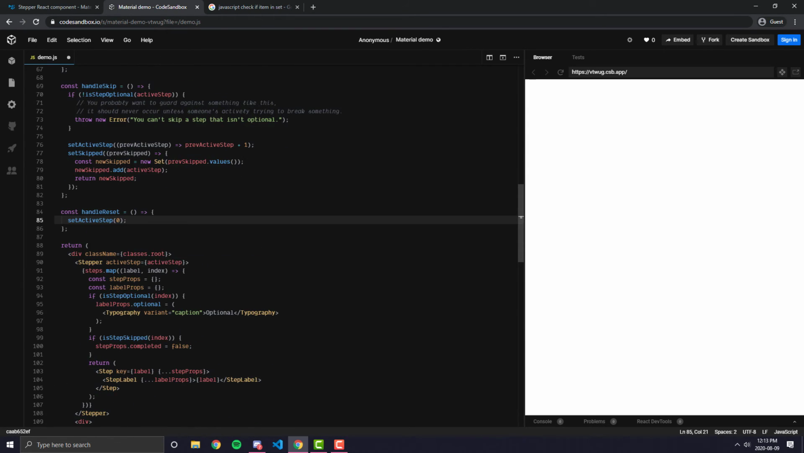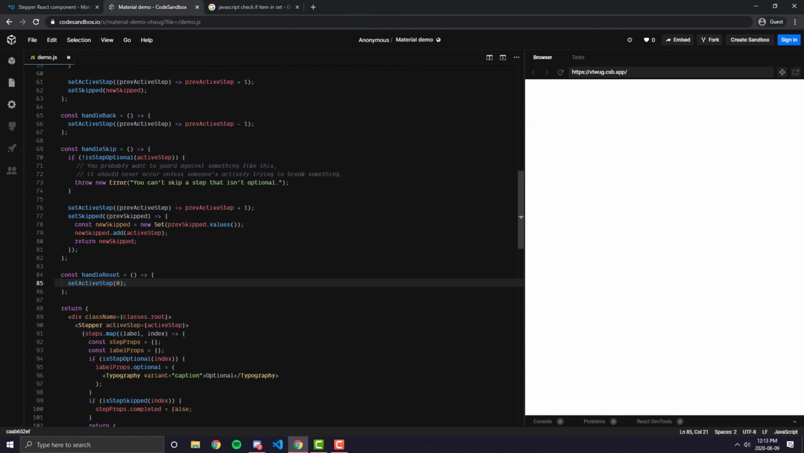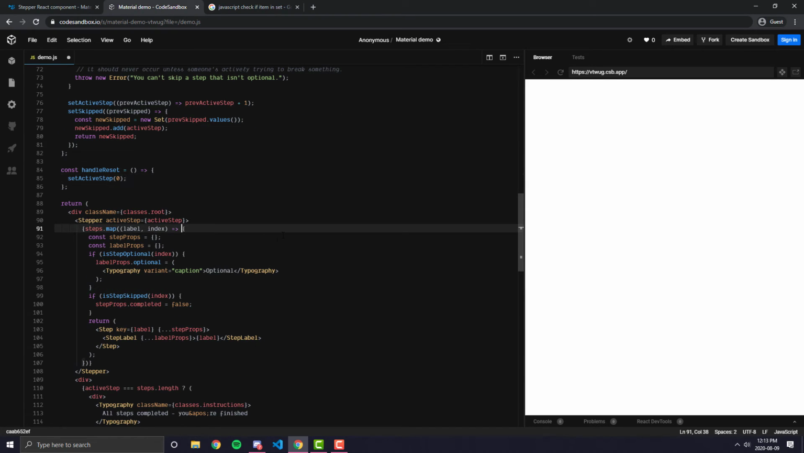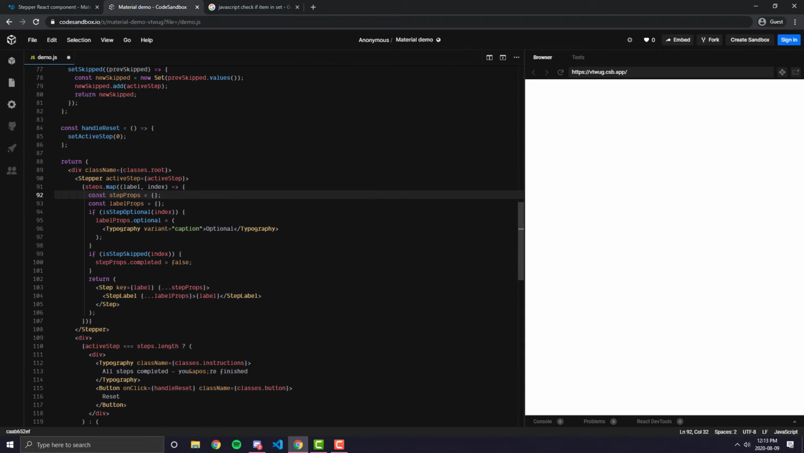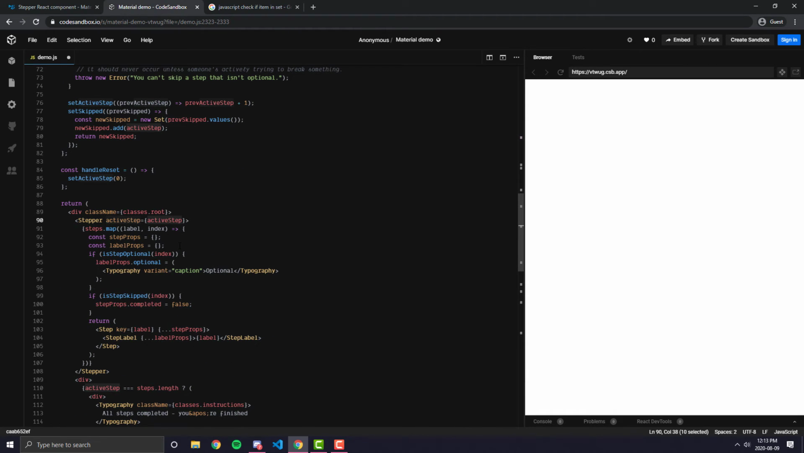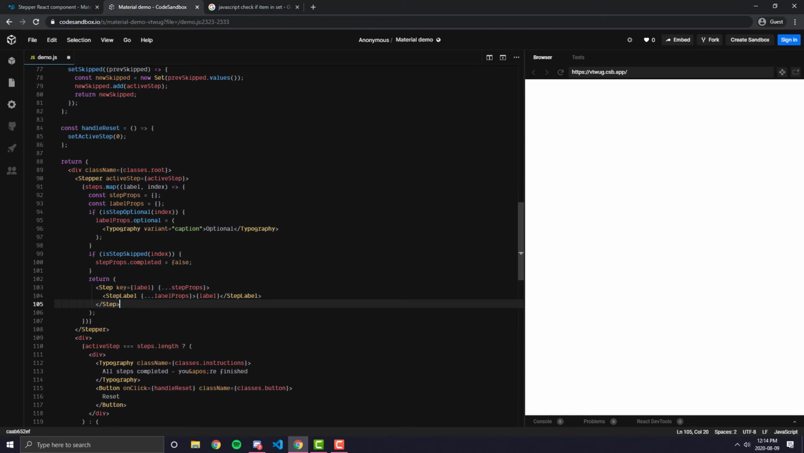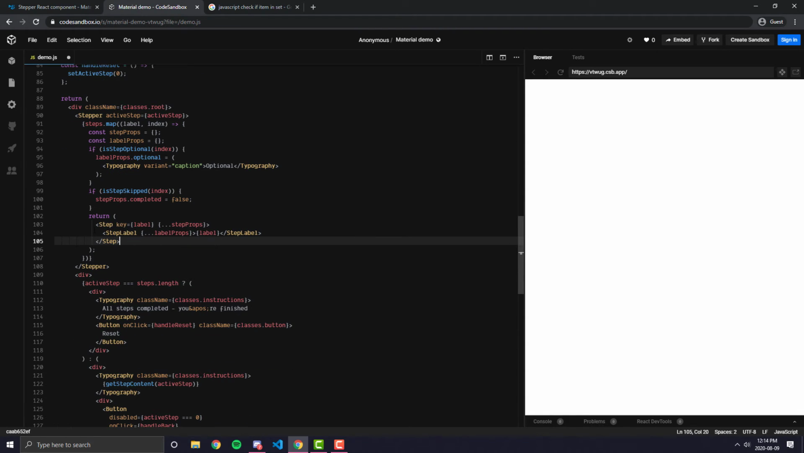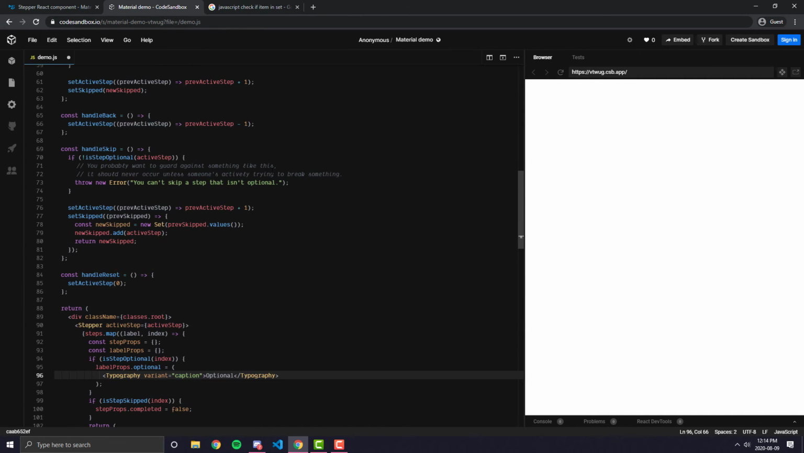Once you understand everything we just went through, this is a lot simpler to understand, and it's not too crazy. So we have our stepper. We pass in the active step variable, which pretty much just comes from our state variable that we declared up there. And then within there, they just map through all the different steps, and they pass in the step itself and the step label as a prop. You can see here we have some conditionals. So for example, if this step is optional, we're going to add the optional typography under it.